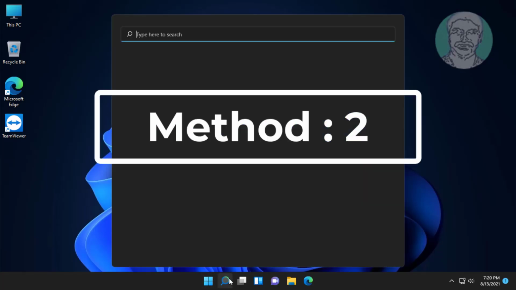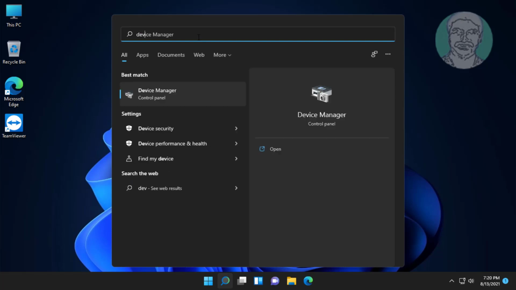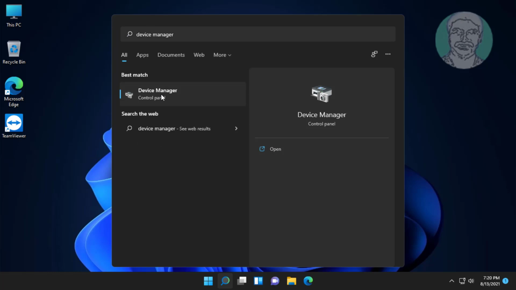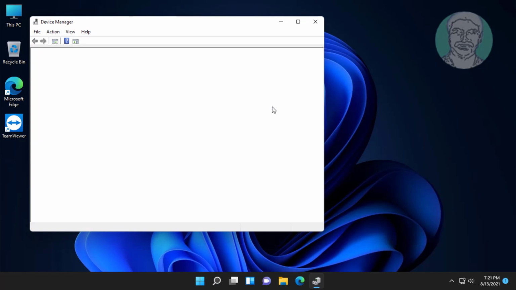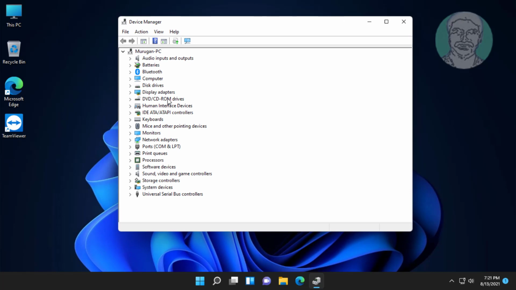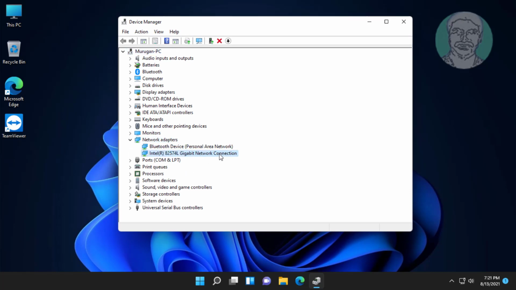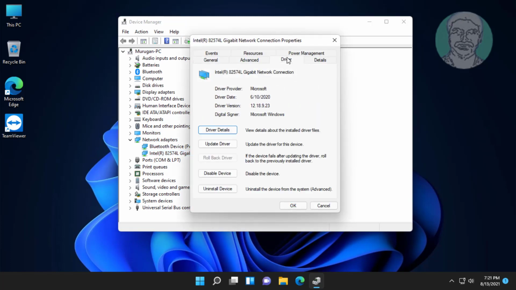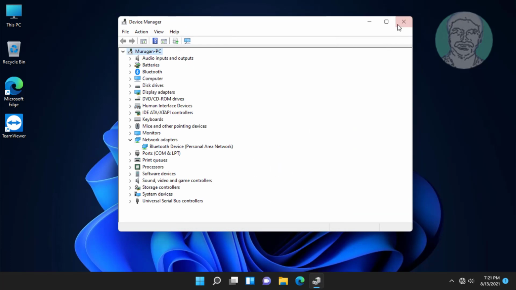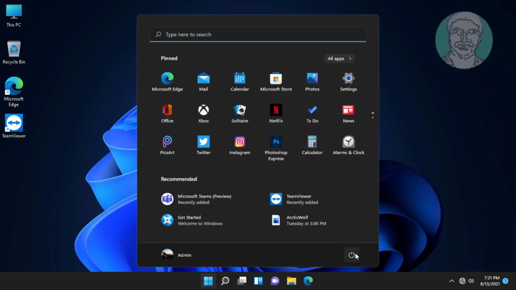Second method is, click Search icon, type Device Manager in Windows search bar, click Device Manager. Click and expand Network Adapters. Right-click Network Adapters, click Properties. Click Driver, click Uninstall Device. Restart computer.